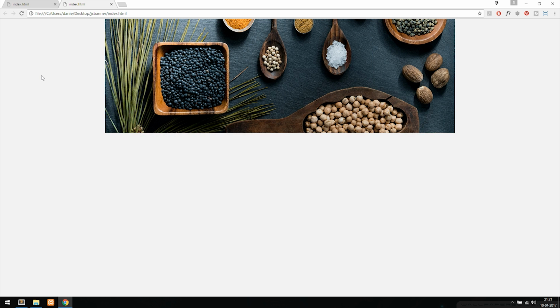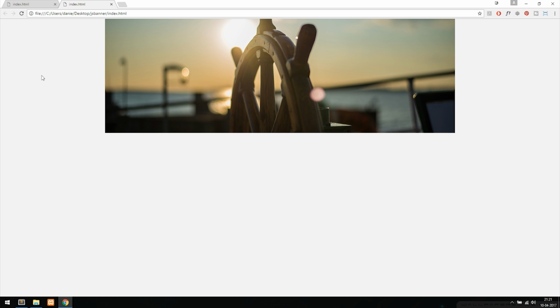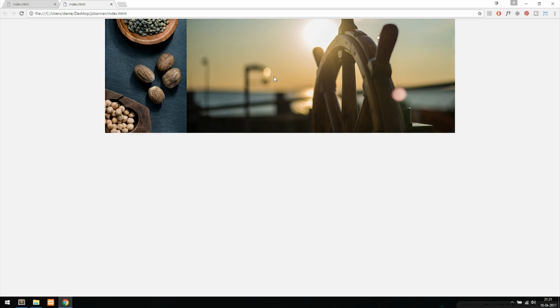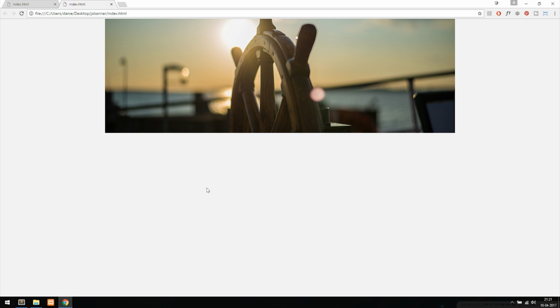So now we have an image banner working inside the browser, but we want to give it a couple of effects because this is just a very basic banner. Right now if I hover my mouse cursor inside the banner, it just keeps going. I want to change that so when I leave the banner, it should continue, and when I enter the banner, it should stop.